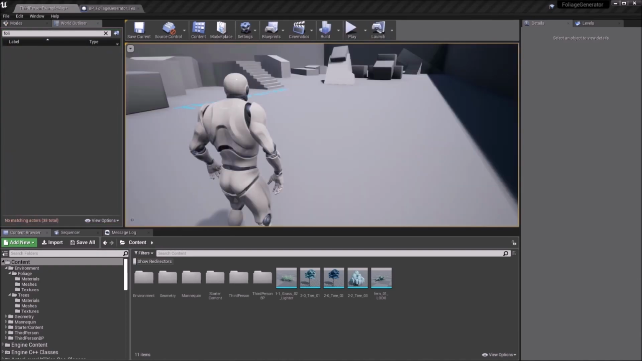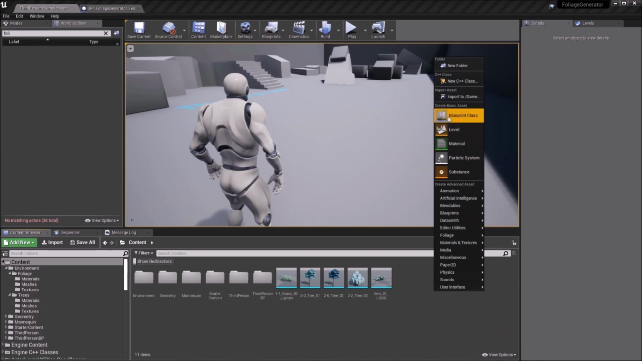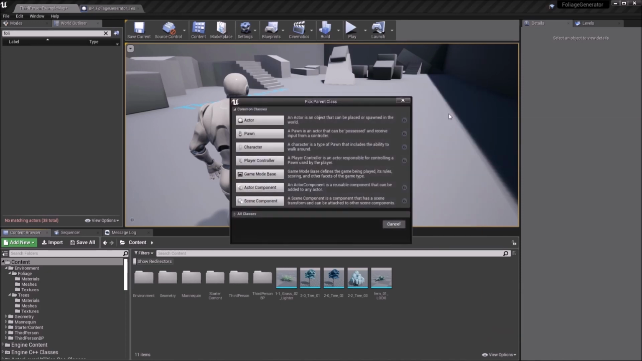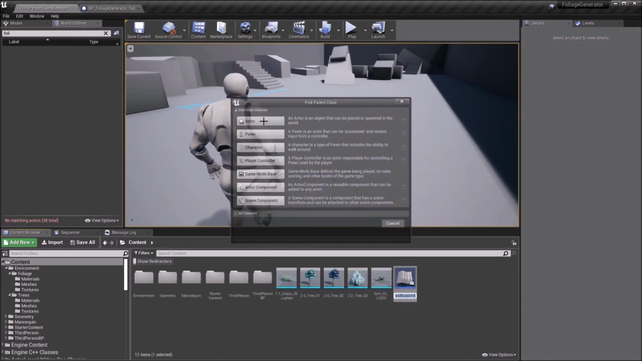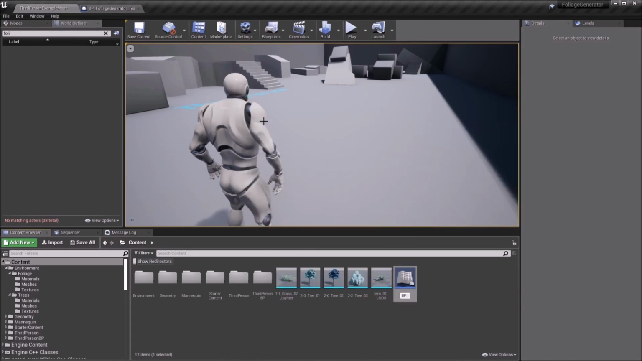Okay. Right, so the first thing we're going to be doing is creating a new blueprint. So we move our mouse over to the Content Explorer, right click, and click Blueprint class. This class is going to inherit from actor because it's just going to be something we're placing out in the world, and I'm going to call it BP underscore foliage spawner.